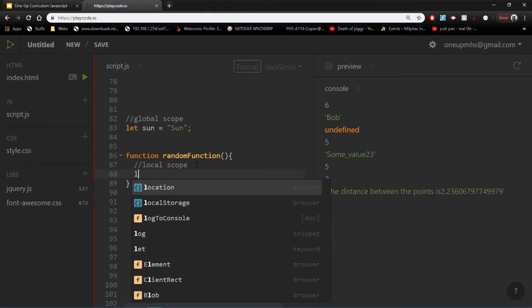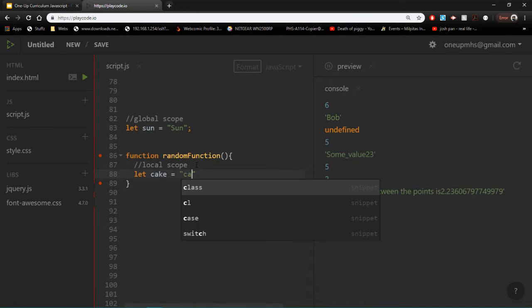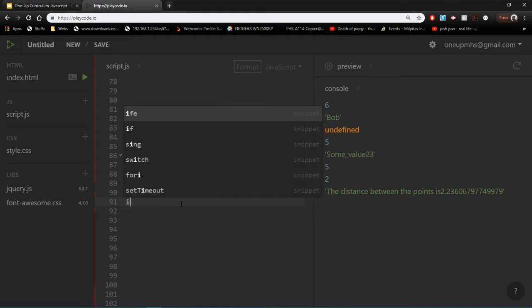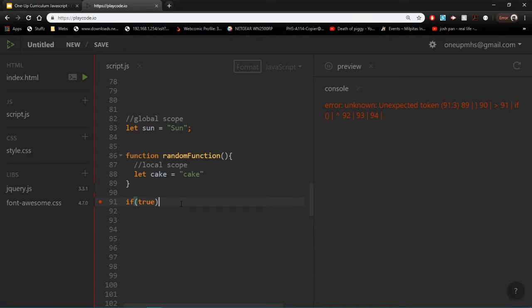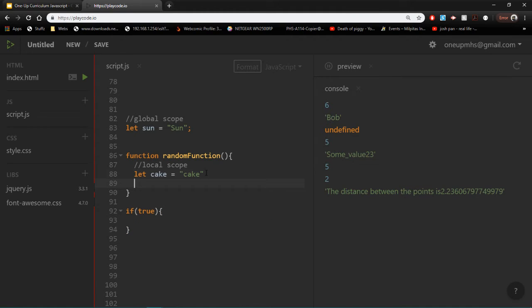Now we're in the local scope. Let cake equal cake. All right. I'm going to create another example of a local scope. Essentially, if true, whenever you have these curly brackets, you're entering a new scope. And if you put curly brackets inside of curly brackets, then you're in an even smaller scope, right? You're essentially going deeper into this rabbit hole. This is the inception. This is a local scope. You're even deeper in the rabbit hole. Okay, but I'm just gonna work with the local scope and the global scope for now.